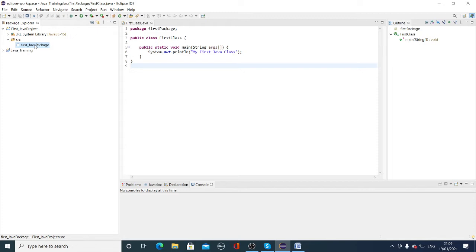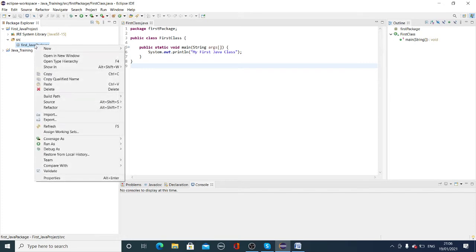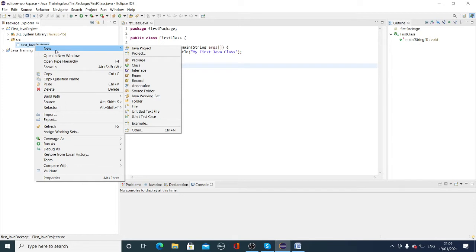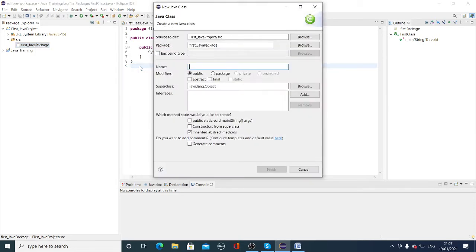Now we want to create a class. So right click on the package and click on new. You can see here you can create so many things: Java project, package, class, interface, enum, record, annotation, source folder, Java working set, folder, file. But here we are going to create a Java class. So click on class. Class name always starts from the uppercase.